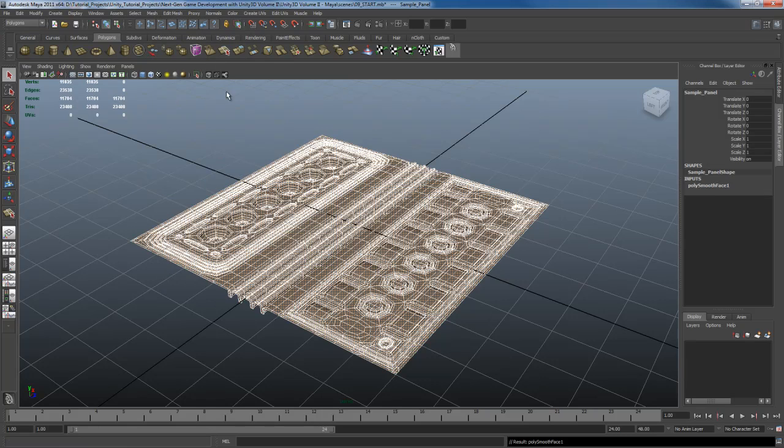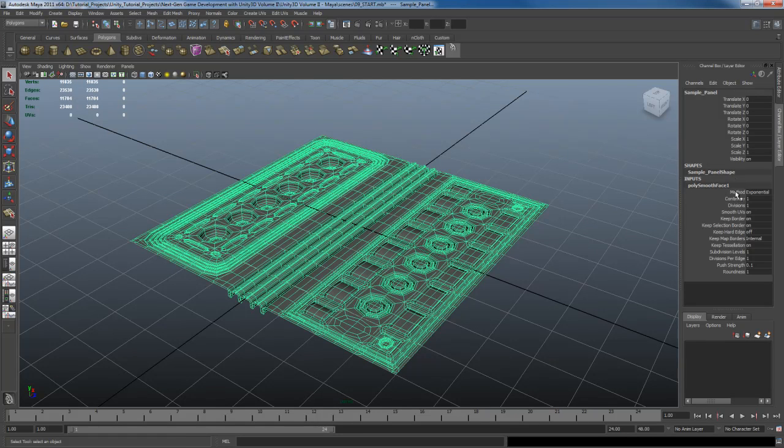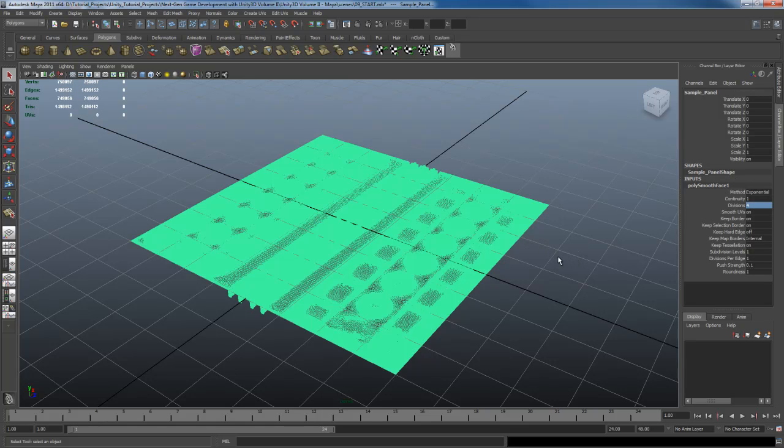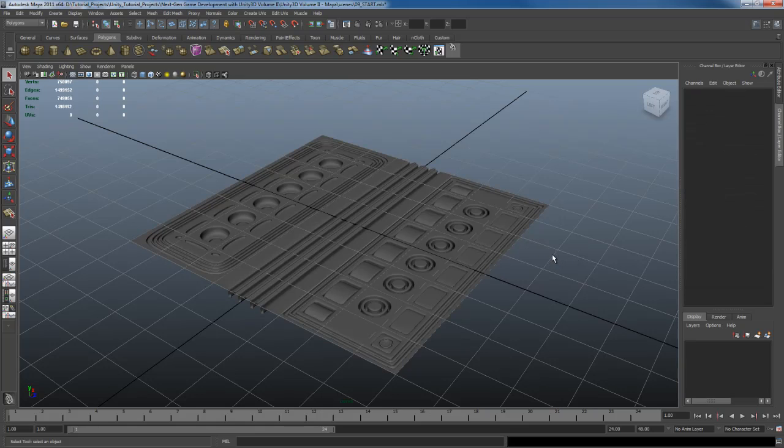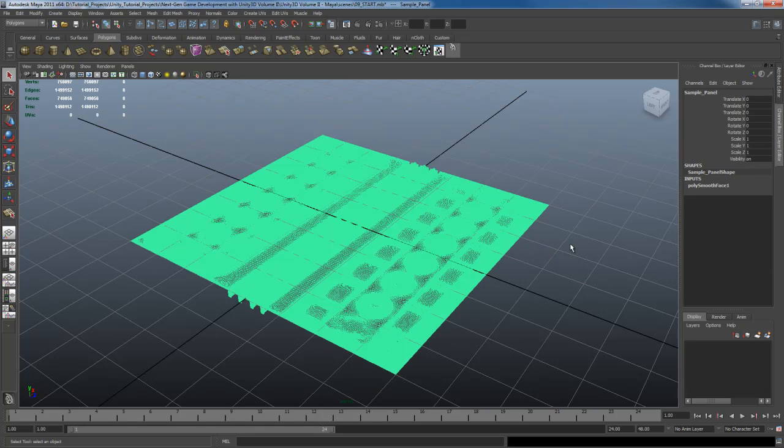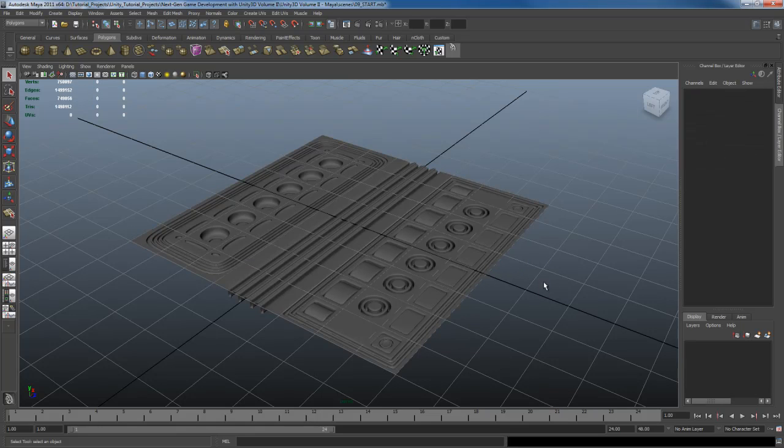I'm going to go to smooth, and I'm going to go to the smooth face options over here, and I'm going to give this 4 divisions. That's going to make it extremely high res. But you can see it looks very smooth, very nice. But it's too high res. If you look at the triangle count, it's almost 1.5 million triangles, which is impractical to take into any game engine.